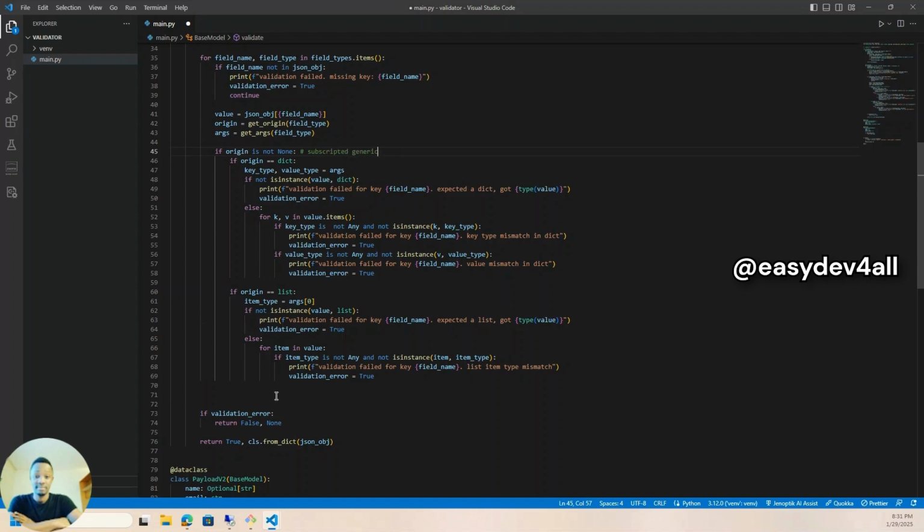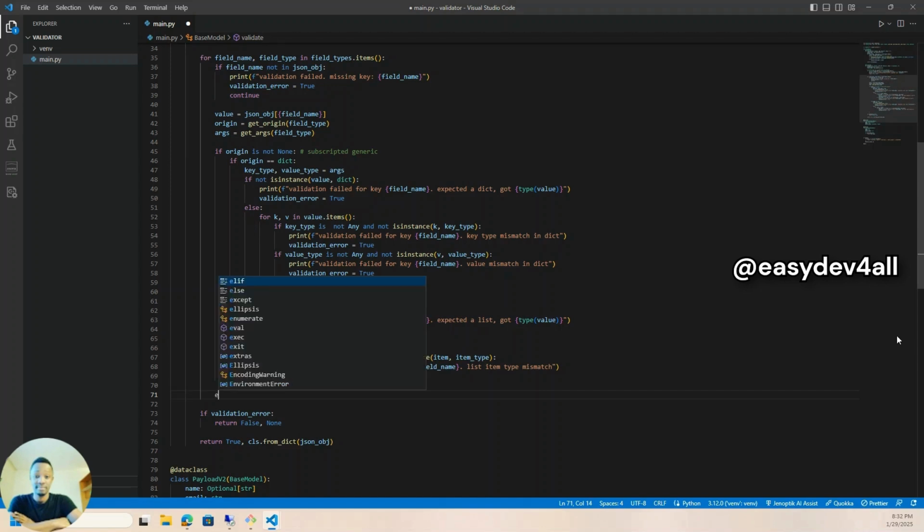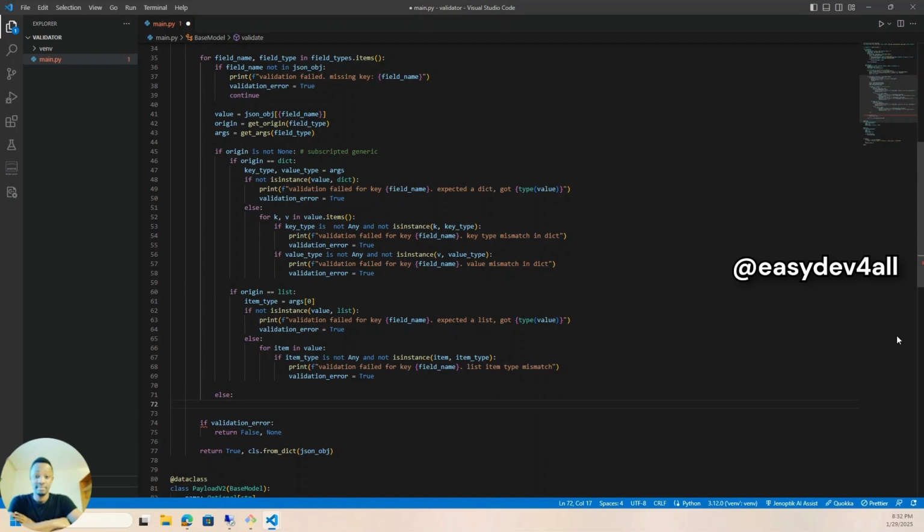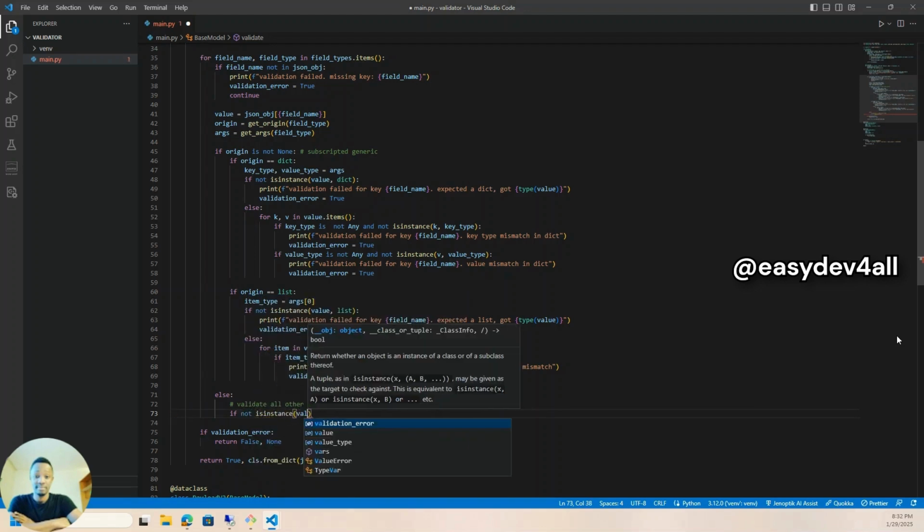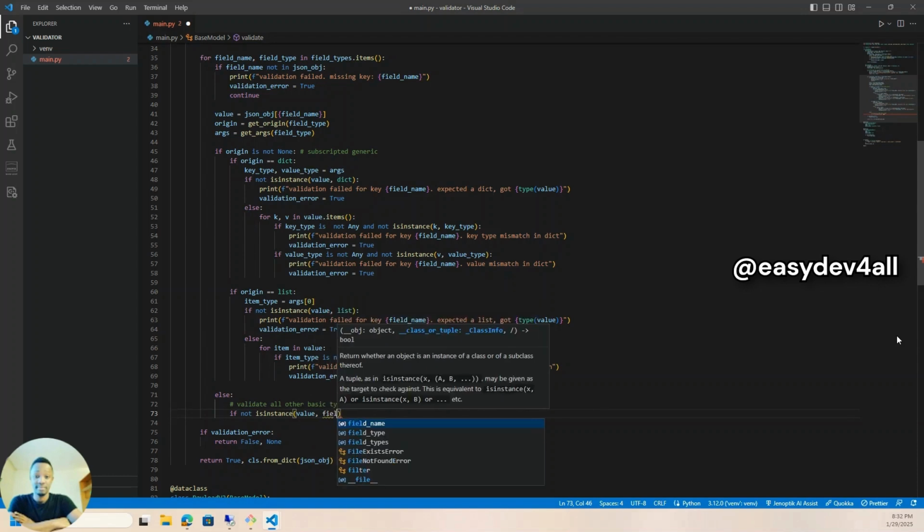Maybe I add a comment here, for subscripted generics. But when that's not the case, I want to consider every other basic type. So I can say else. Again, maybe I add a comment, validate other basic types. So what we simply do here is pretty straightforward. You just check the instance, so value against field type.